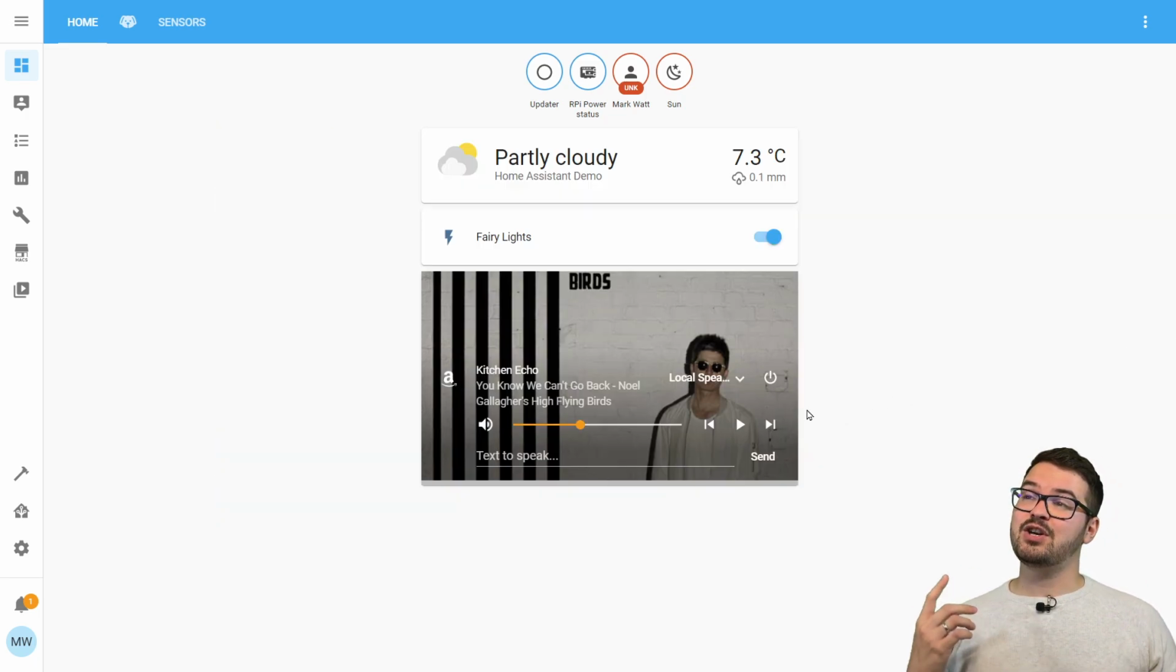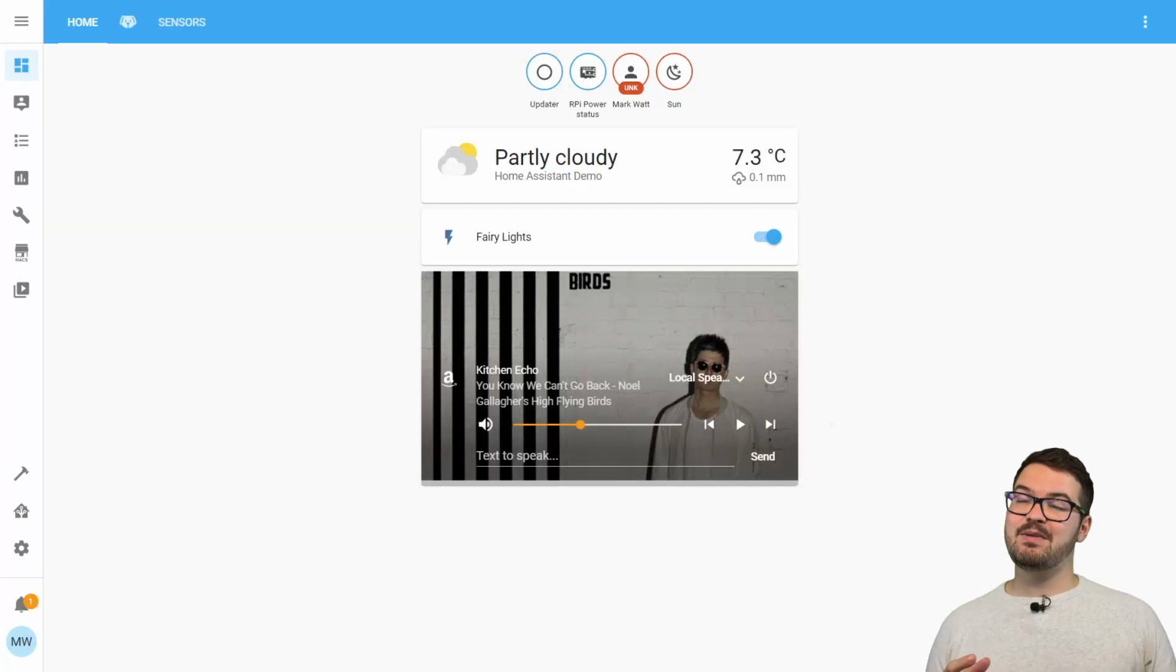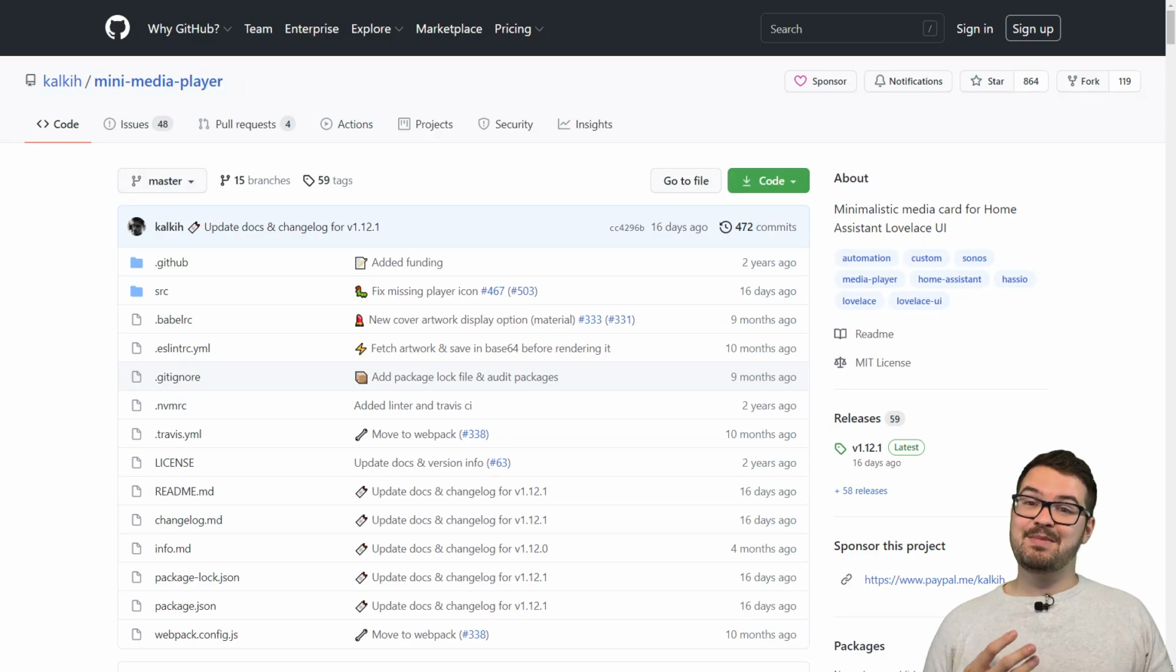In that video, I showed you how to set up this card, and with this card, whatever you type into the text-to-speech box here, when you press that send button, it will announce it or play it on your Amazon Echoes. As you may have already seen how to set this specific card up if you watched that other tutorial, I'm going to show you something else that you can do with the mini media player card. And the mini media player card is also made by Calki.